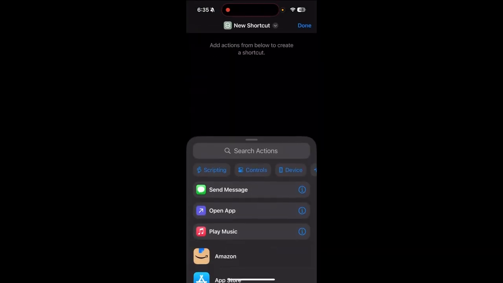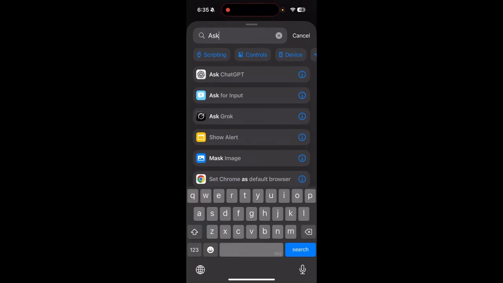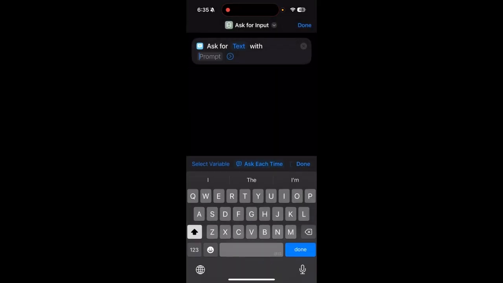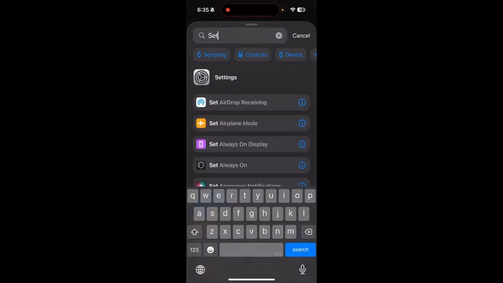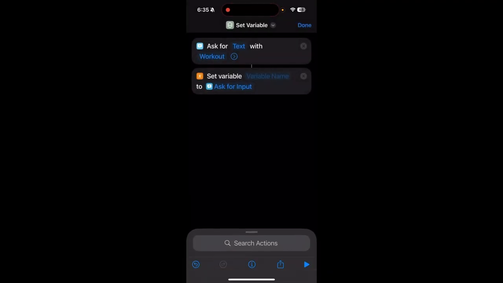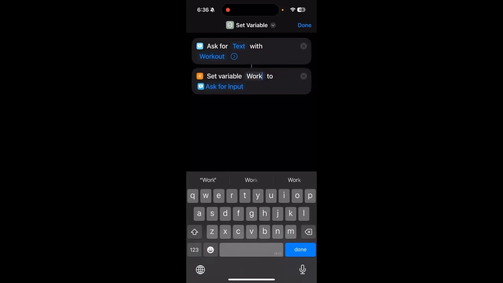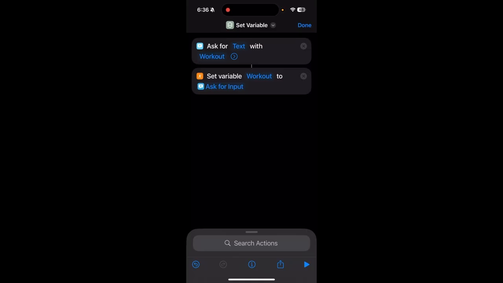So first you're gonna ask for inputs. You're gonna set it, for example, for the first one is workout. So that's what's going to ask you first. And then you're gonna set the variable of what you put in that input, and you're gonna store it with the same name, and you already put set one save. You're gonna do this for all the columns that you have in your Notion database.